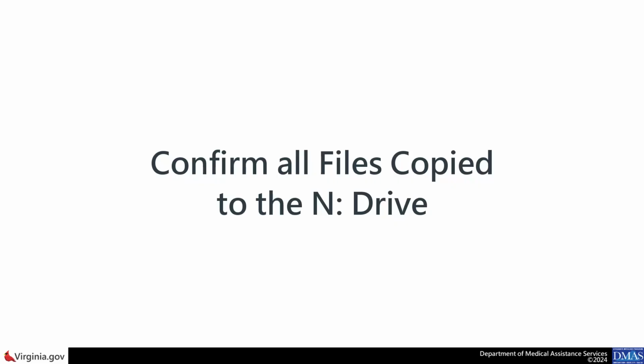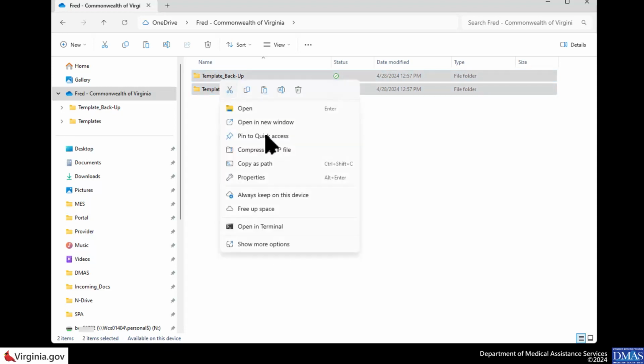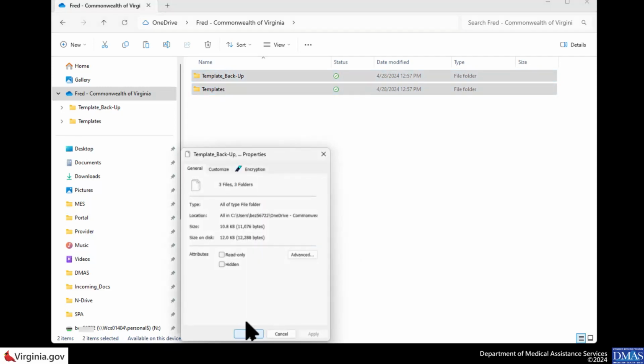Once the files and folders have been copied to OneDrive, you can confirm all the files have arrived safely. Single-click on the OneDrive folder and click Properties to compare information from the N drive reviewed earlier.